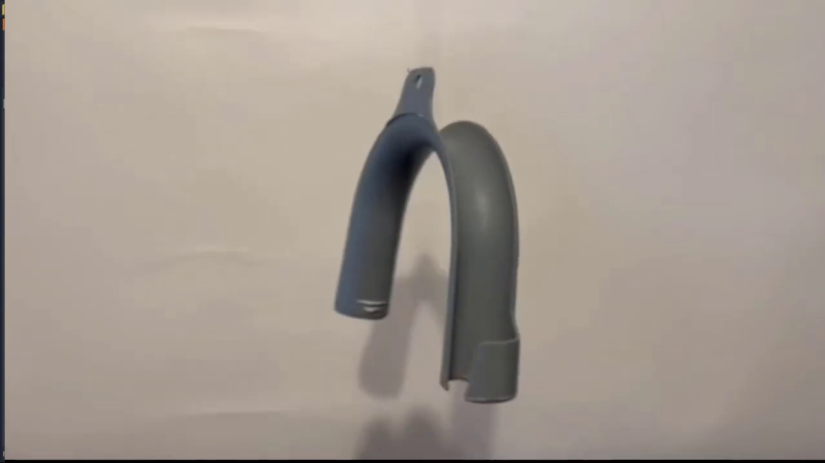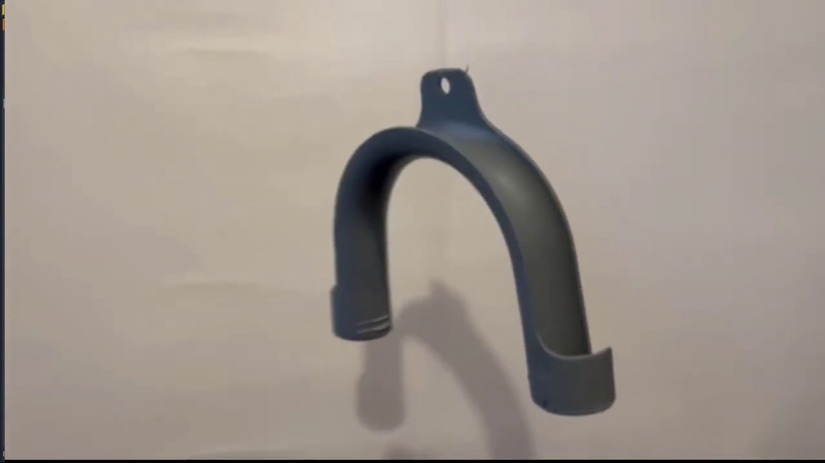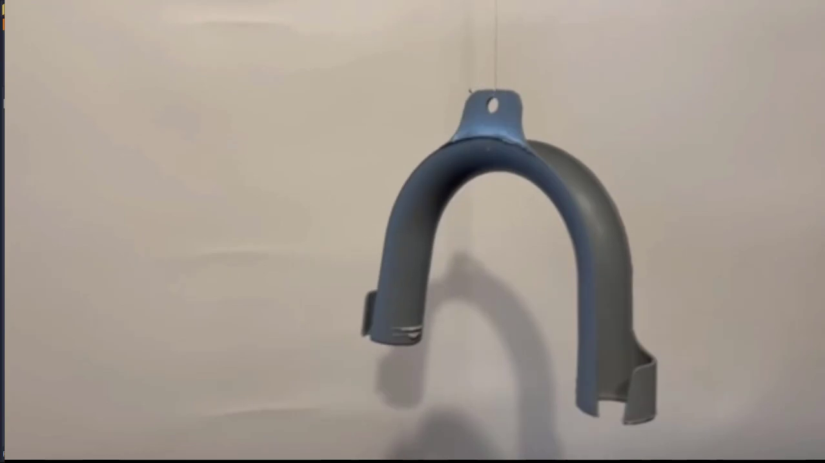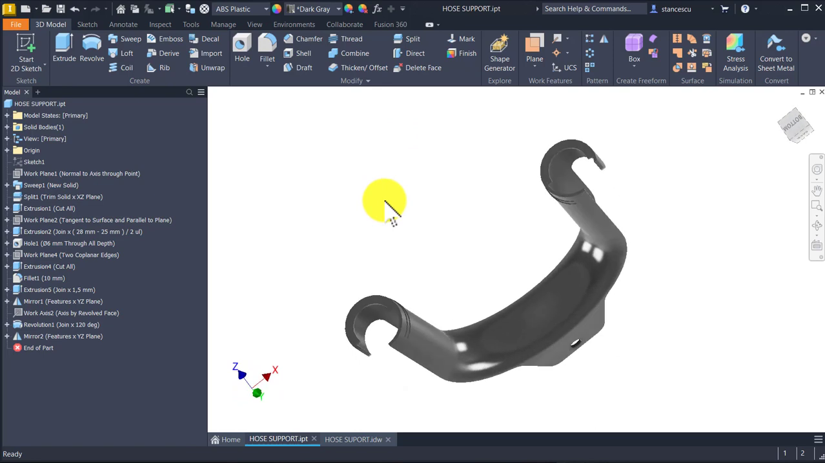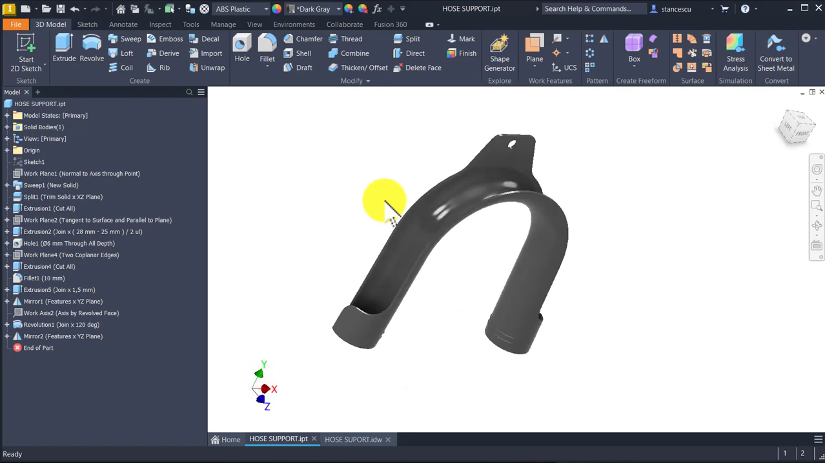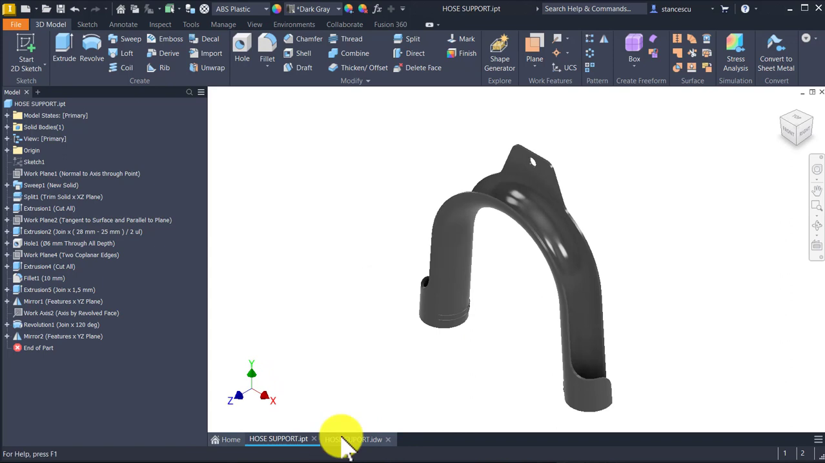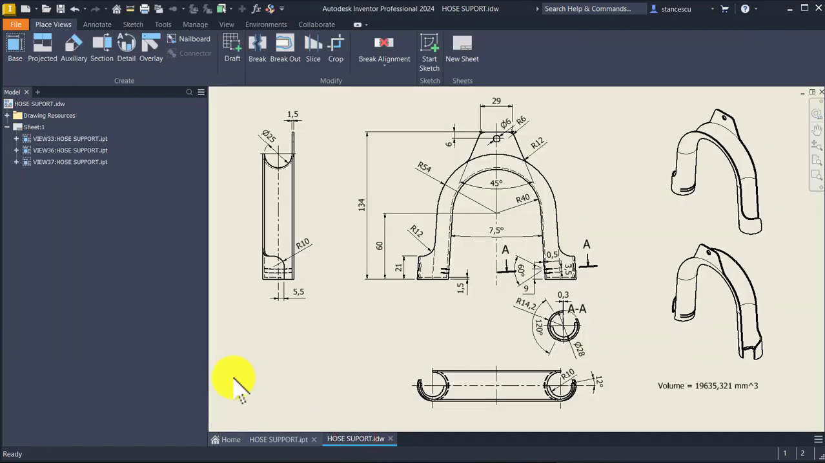Hi my friends, today we model this part, which is support for a hose. This is the model and this is the drawing, my usual work. I draw everything here starting from a part. How can we shape the piece without revealing it? Let's start, my friends.